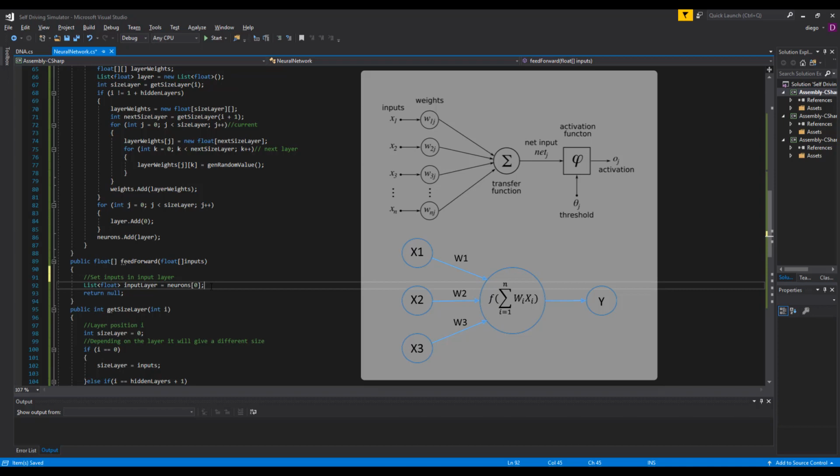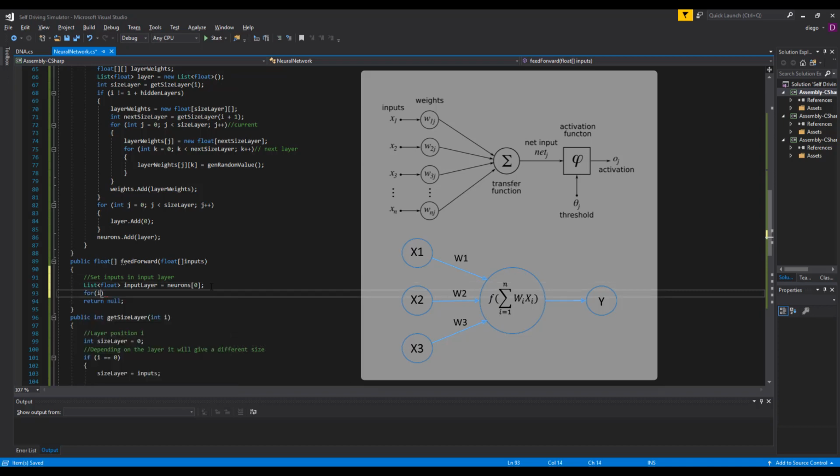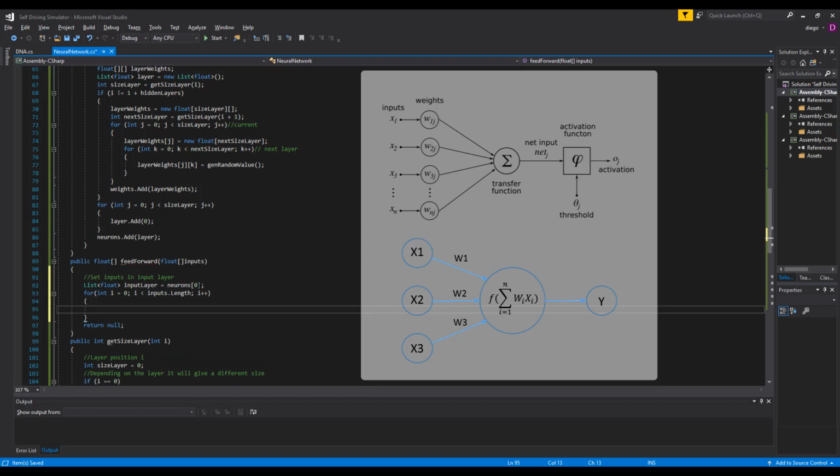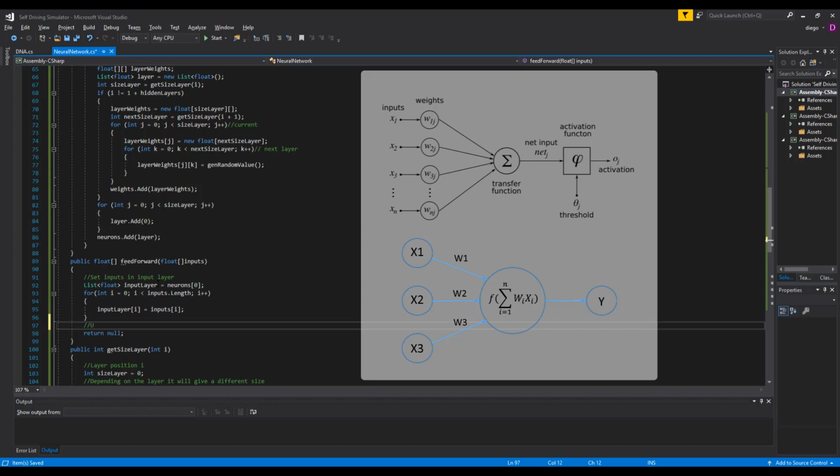So we'll loop through the inputs length and put the input layer in position I the inputs in position I. Perfect. Now we'll need to update the weights.